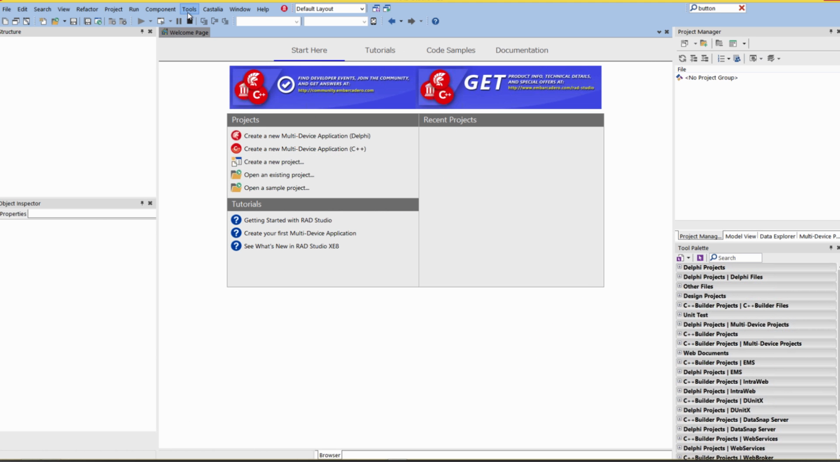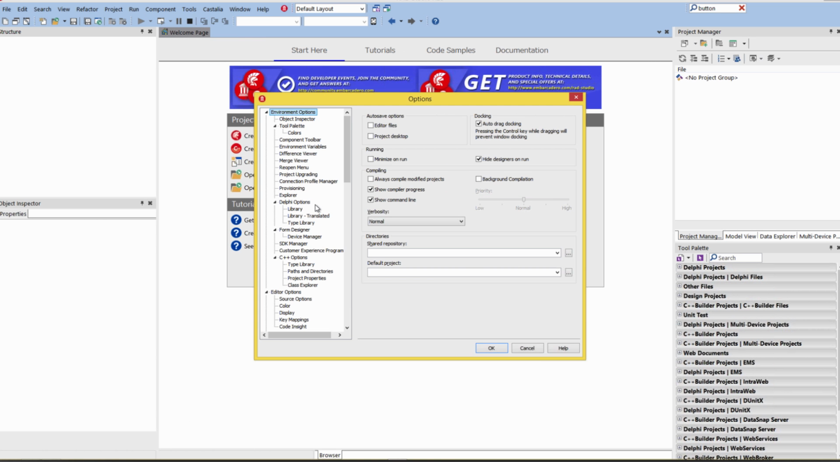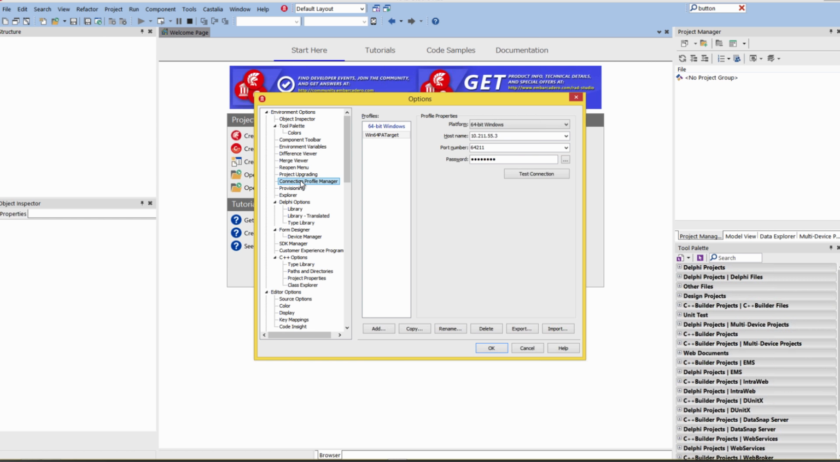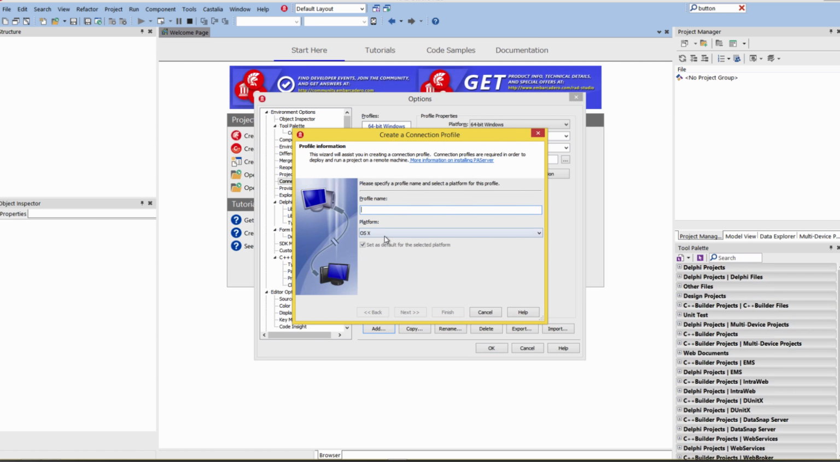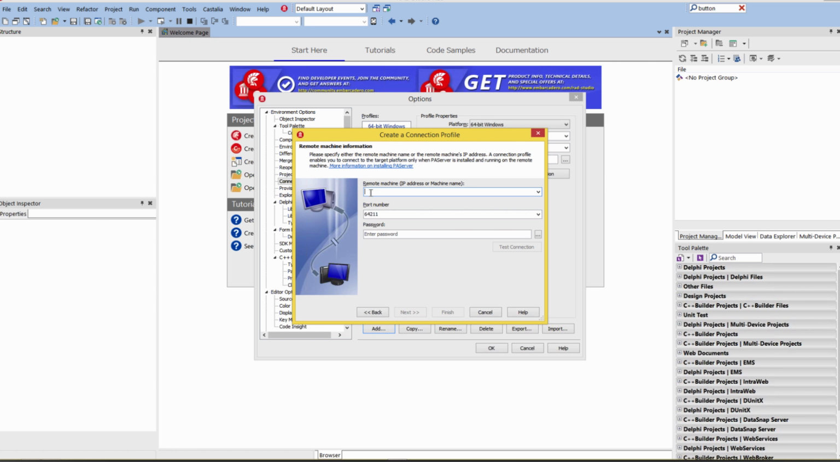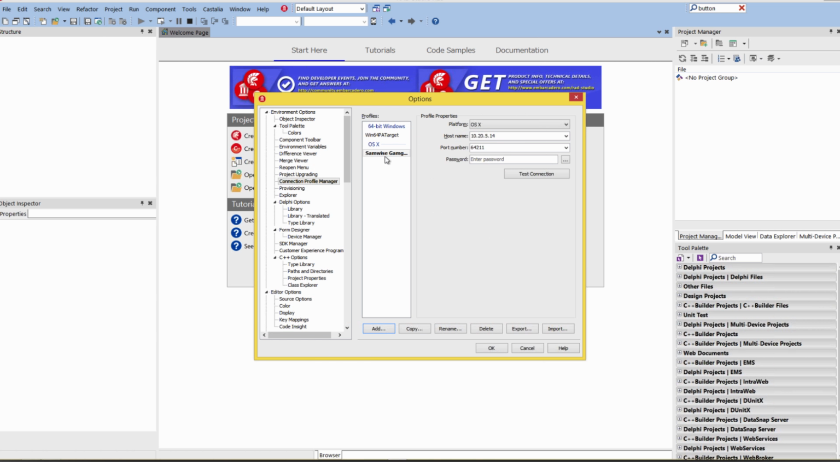Now we can go under Tools Options, bring up the Connection Profile Manager, click the Add button. We want to use the OS X platform. That's where our platform assistant server is. I call my computer Samwise Gamgee. We'll put in the IP address. I didn't put a password on the PA server, so everything is okay. We'll test that we can get from our Windows IDE to the Macintosh. And now we've got a connection profile for OS X.